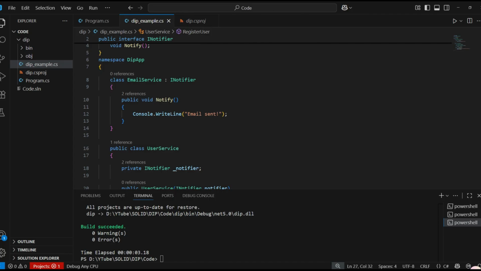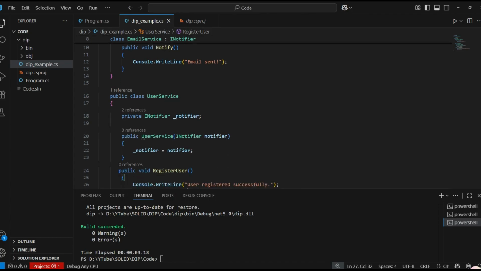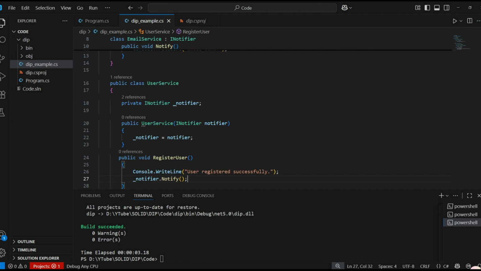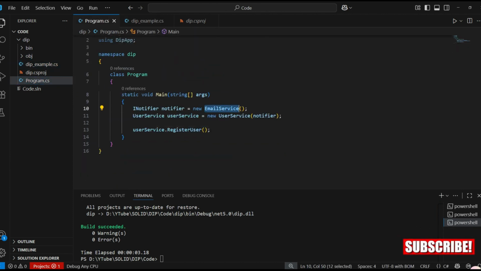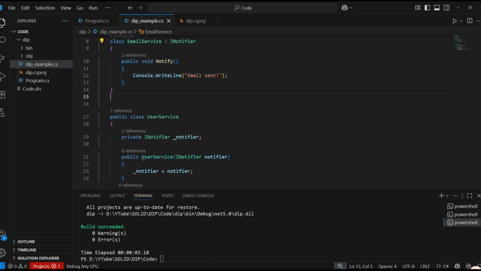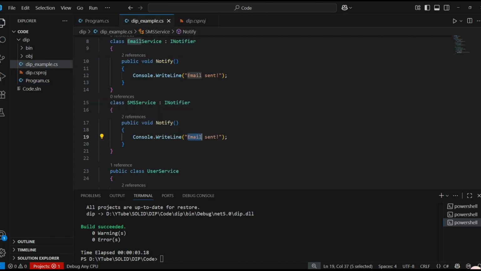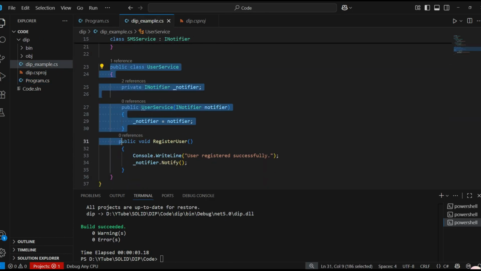Now let's say you want the system to notify user via SMS instead of email. You don't have to touch a single line inside user service. All you do is this. I notified, instead of email service, you will send SMS service. Definitely you have to create this class and implement iNotifier. The user service code will stay exactly the same. Why? Because it never cared how notification was done. That's the magic of depending on abstraction. And that's what the dependency inversion principle helps us achieve.